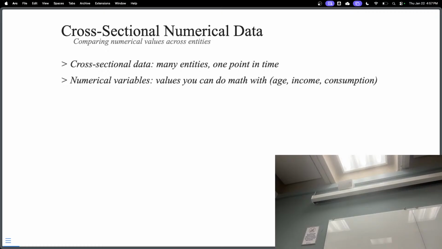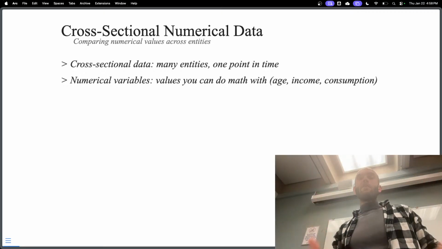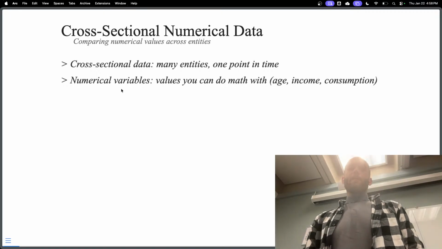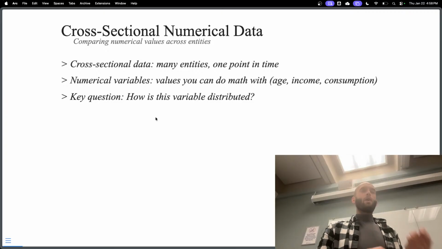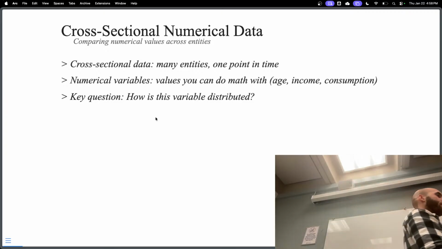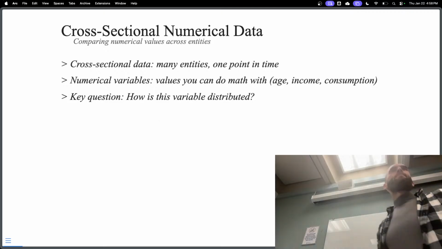So we can do transformations that turn categorical data into numerical values, but that's a transformation. We can deal directly with the numerical variables. So the main questions we're going to try to answer when we deal with single numerical variables is essentially, what is the data? What does the variable look like? What's the distribution of values?